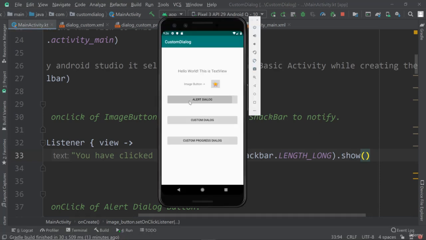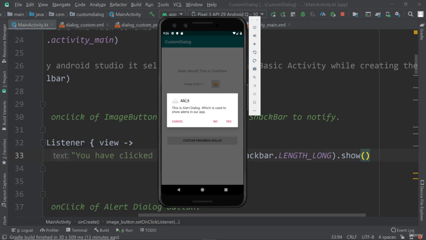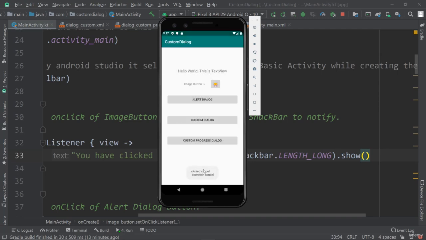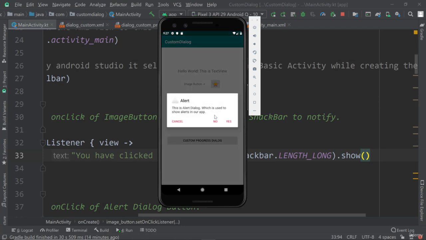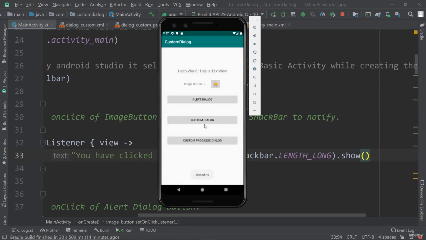All right, now let's look at the next one. We have alert dialogues here. So let's click on one, and you can see alert, then there's a little icon. This is alert dialog, which is used to show alerts in your app. And you can cancel, say no or yes. Okay, now how do we create such an alert? Well, first of all, let's click on the cancel. You can see click cancel, operation cancel. Once again, the alert dialog. Let's click on no. Okay, and then let's see what happens when we click yes.